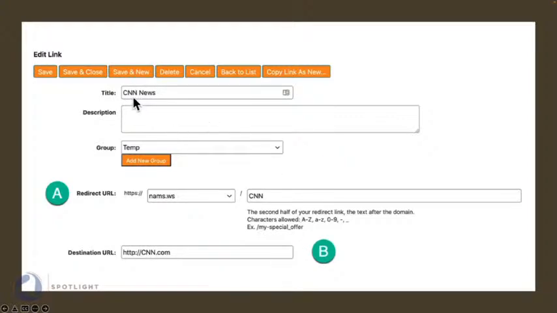All you do is input your title, your description if you want. You don't have to have the description. You put in a title. All of this is searchable. In fact, everything here is searchable, even the redirect URL and the destination URL. All of these things are searchable. So you would put in your title, your description. You choose a group if you want a group.